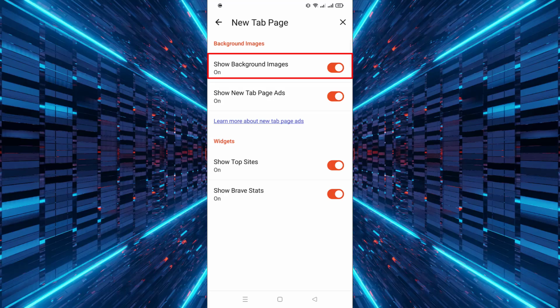You can turn this on to display background images every time you open a new tab. Or you can turn it off to have a plain background, which may improve loading speed and reduce distractions. Your changes will be applied immediately, and the new tab page will reflect your choice.